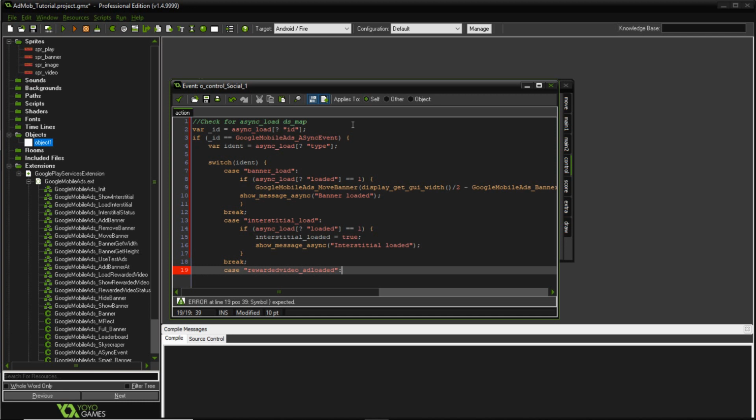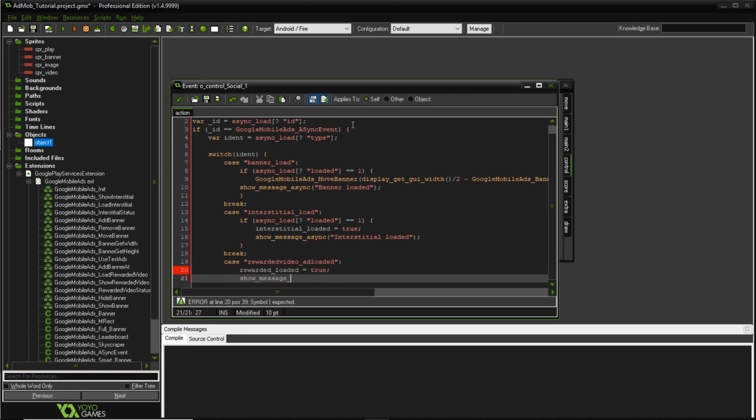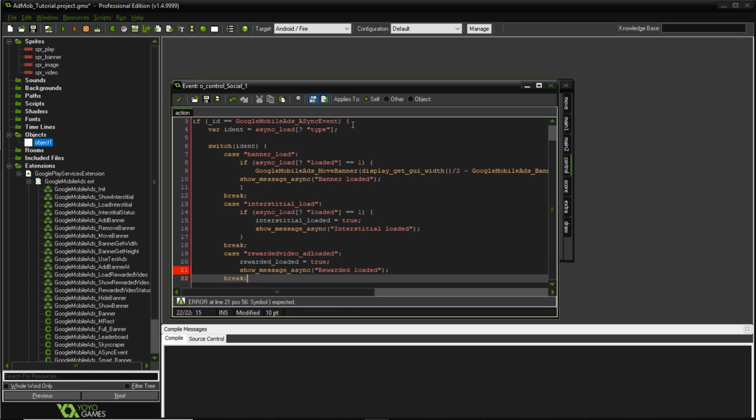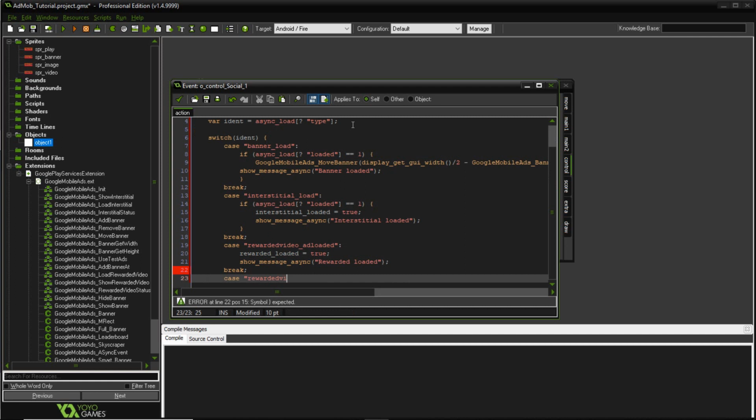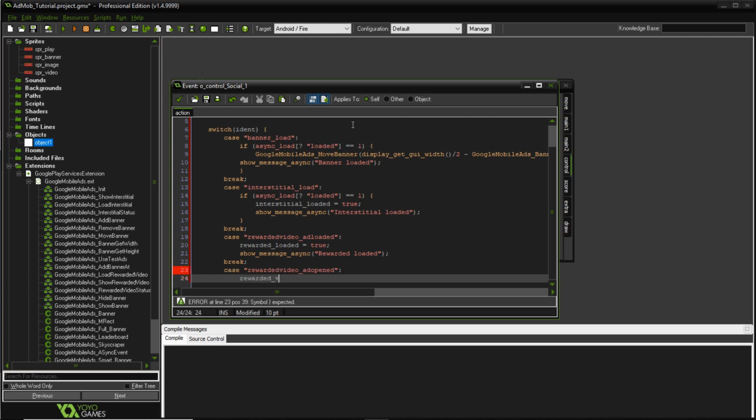Let's break this and let's do a new case, rewarded video ad loaded. For the rewarded video, we have a lot of different identities we can get back from this event. So we're going to do this reward video ad loaded, then open, started. Let's go through all of them. If the ad was loaded, I'm going to set this variable rewarded loaded equals to true, and I'm going to show a message telling you that the rewarded video was loaded. Okay, break.